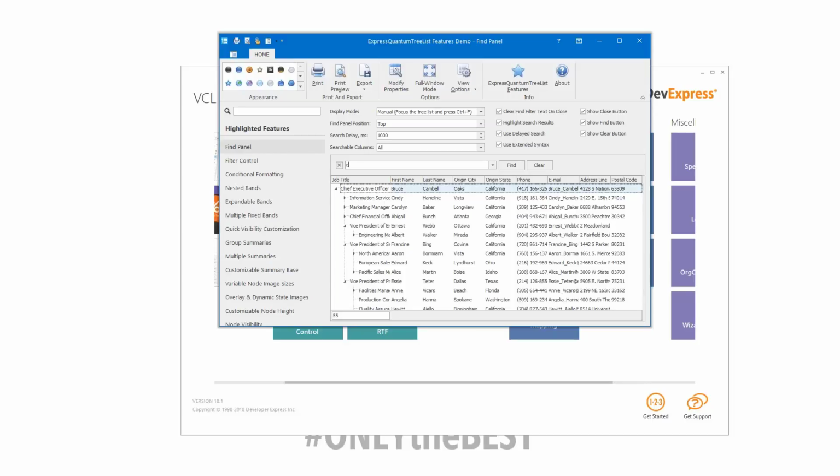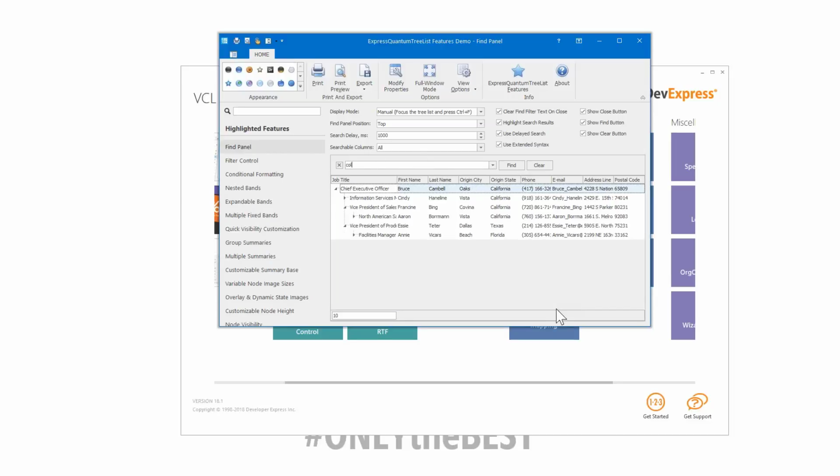So I start off with C. And we get a whole bunch of hits for C. O, fewer. We have Covina. I'm not even sure where that is in California. And we have control or whatever. So I type in an L now. And now suddenly there's nothing highlighted.